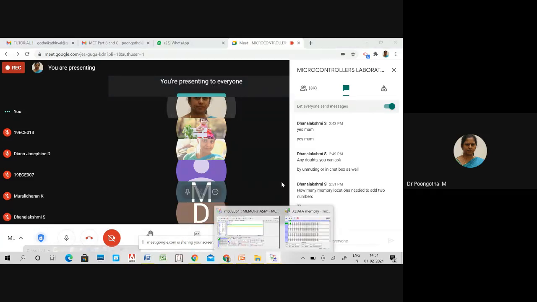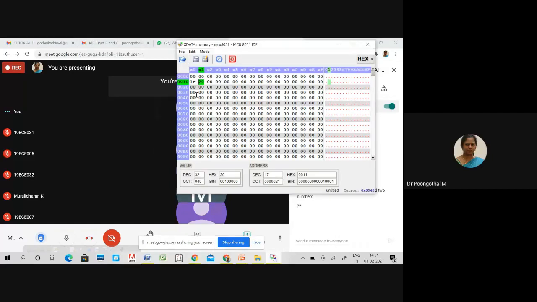See, I am asking how many inputs are needed to add. How many inputs will you give? 2, ma'am. 2 inputs. Then how many memory locations are required? 2 memory locations. Yes, ma'am. So 2 memory locations required. So you have to store your inputs in 2 memory locations.